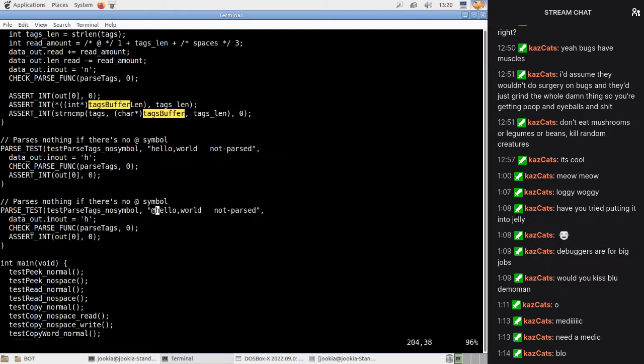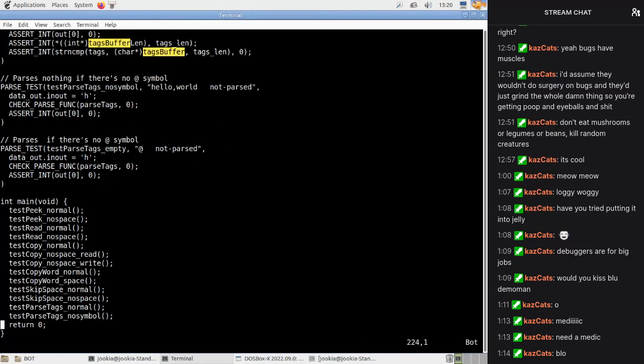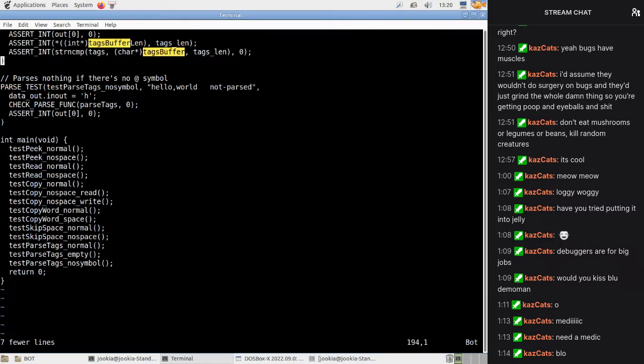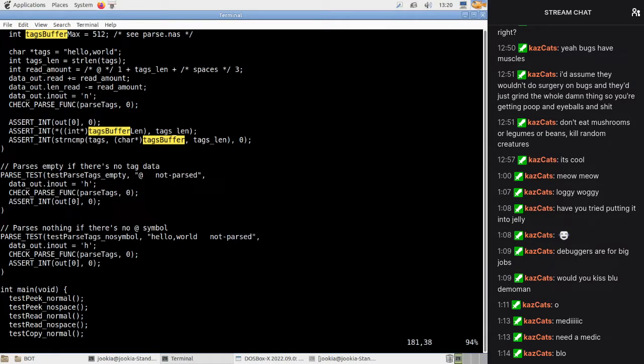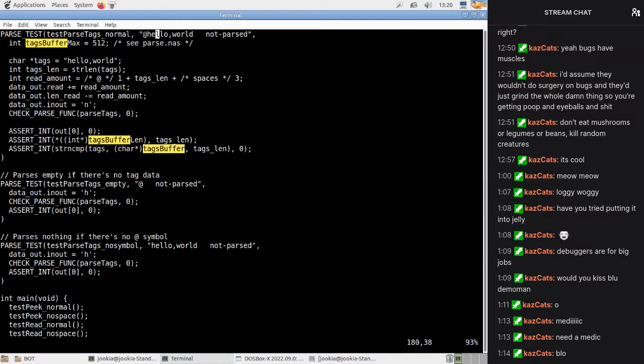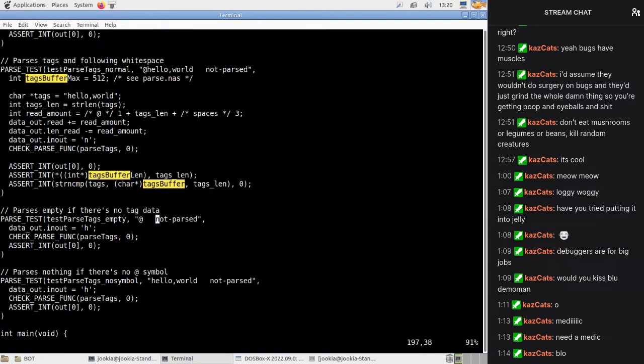We also want to see that it parses, let's say empty. Where do you want to put this? No tag data. So if there's no tag data, wait, how does this work? How do we tell if there's an actual tag that's been parsed? So we have at, not parsed.